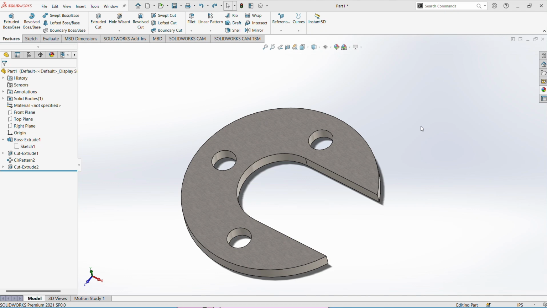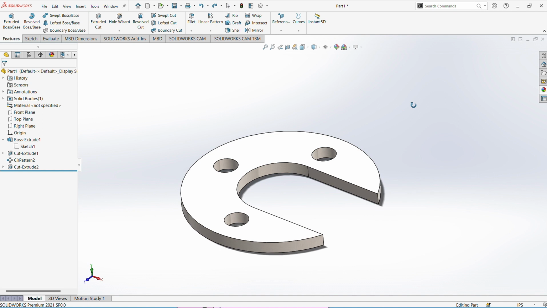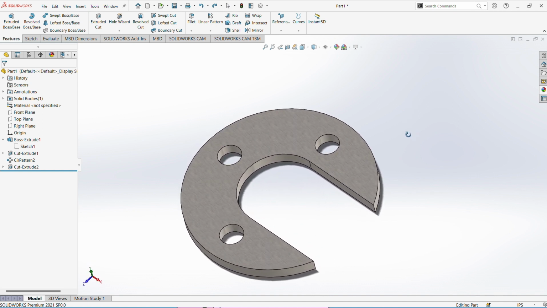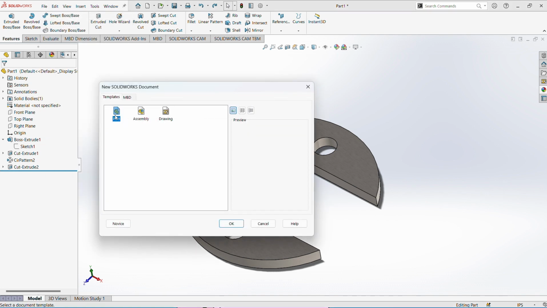Today we will make this drawing. This is the practice drawing for the beginners. So let's start today's drawing. We will start a new file, select the part, click OK.